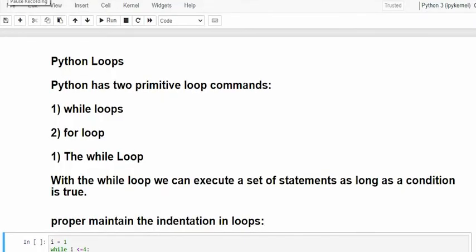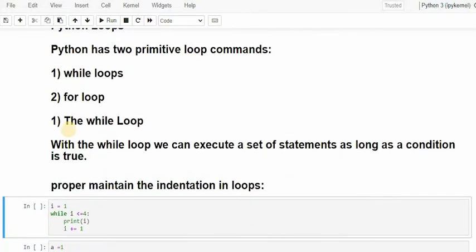Today I will teach you about loops, and how we can use them. In the beginning, Python has two primitive loop commands: one is the while loop, and the second is the for loop. We are going to start with the while loop.